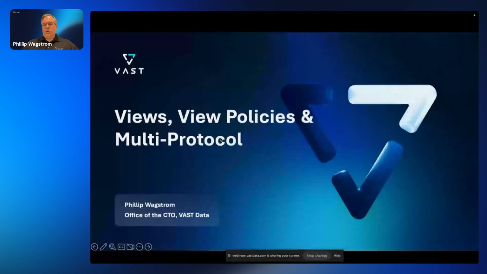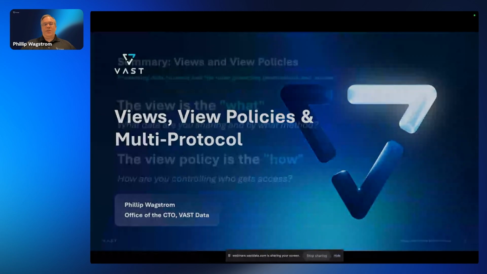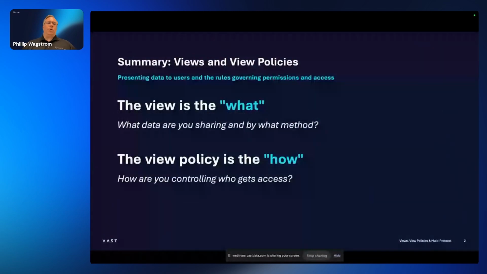Now, we're going to be talking about views, view policies, and multi-protocol. So let's define what we're looking at here. Views and view policies basically talk about how we present data to users and the rules governing permissions and access control. A view is really a generic term. We use the term view within VAST rather than an NFS export or an SMB share or an S3 bucket. View is the generic term that covers all of those.